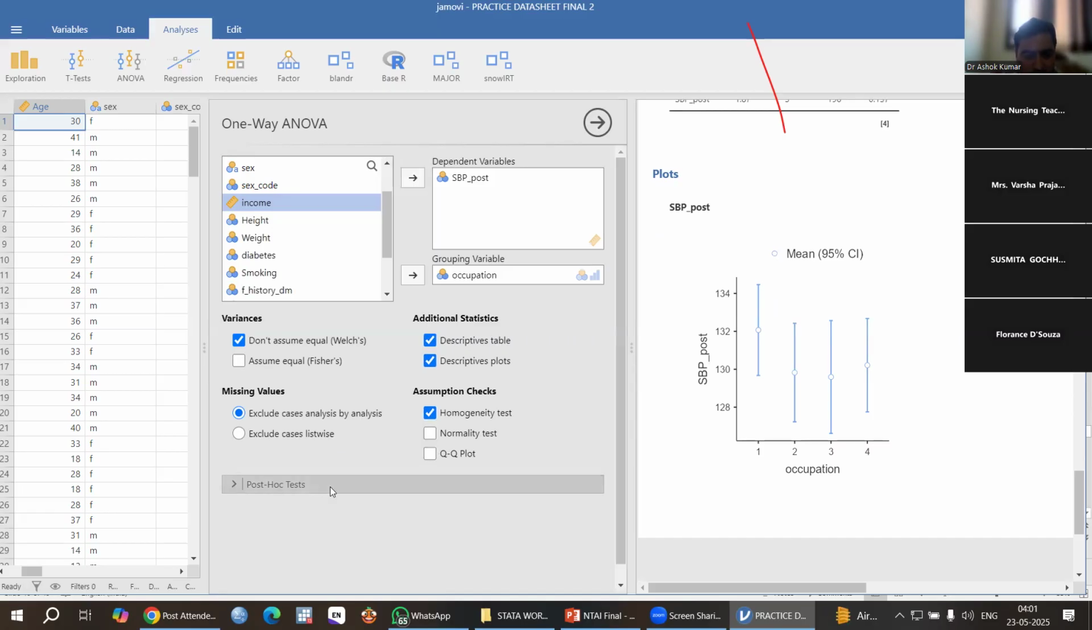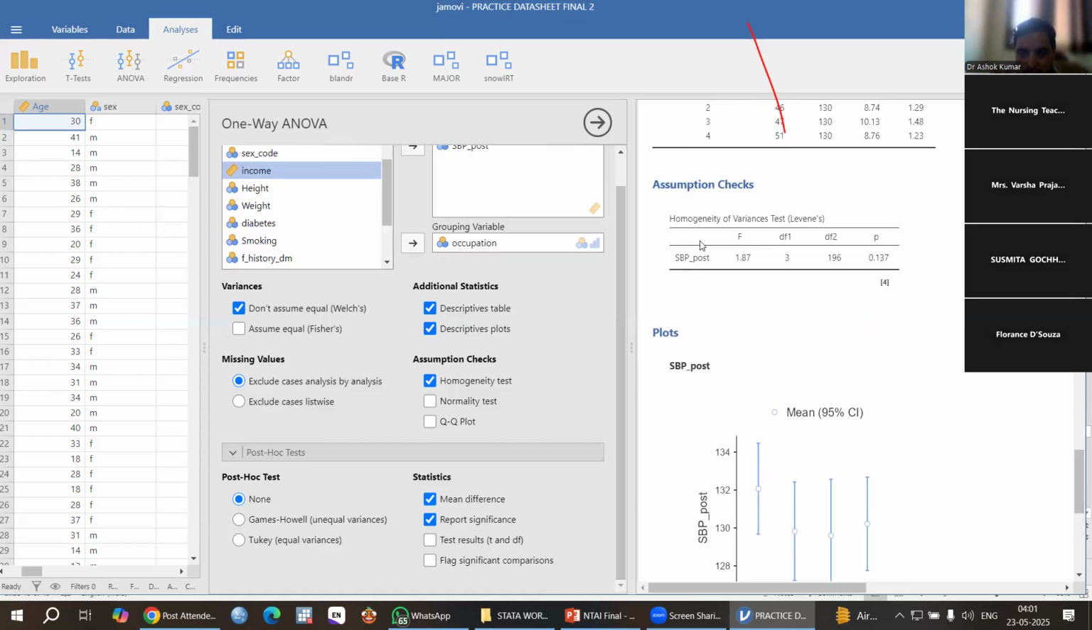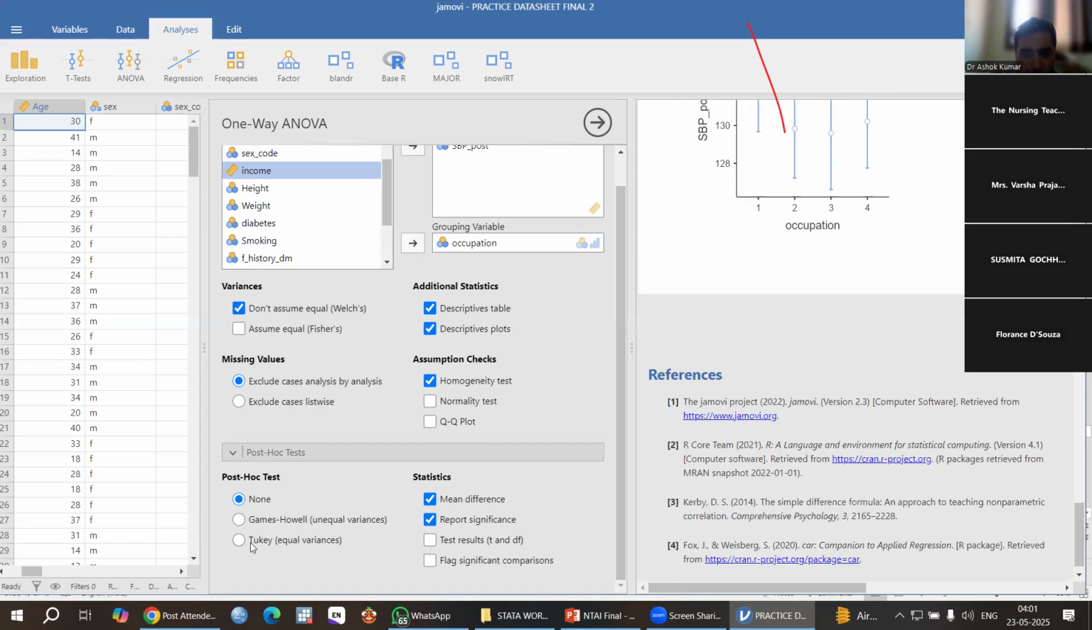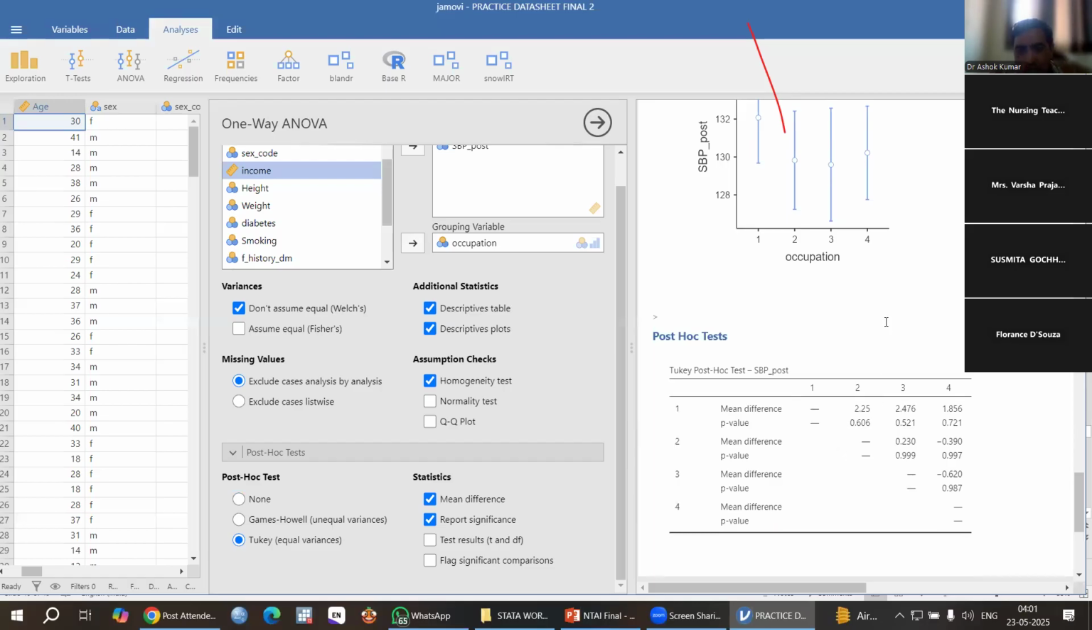If we go for the post hoc test, then we can mainly go for Tukey for equal variance, because here we have equal variance. In this test we can see the homogeneity of variance is equal. Then we can go for the post hoc test. Then you can see here this is a post hoc test.